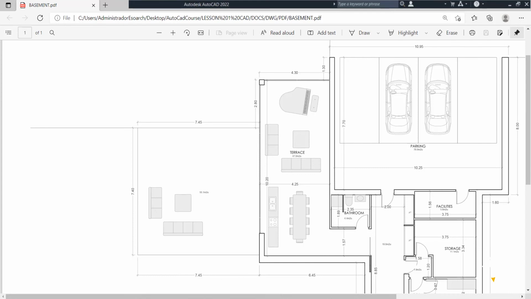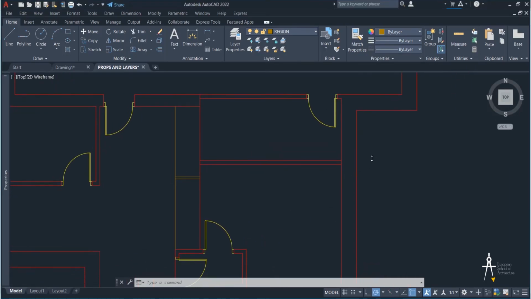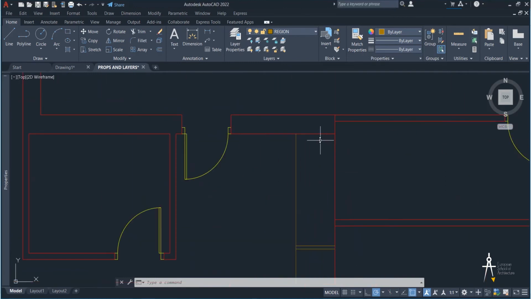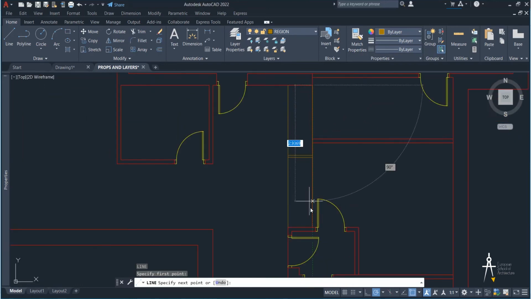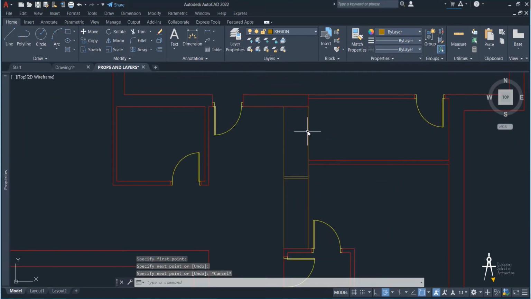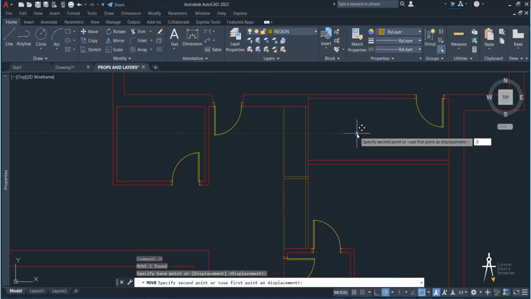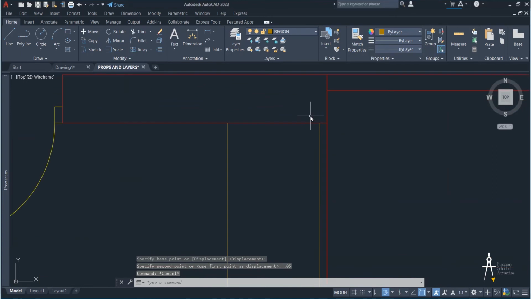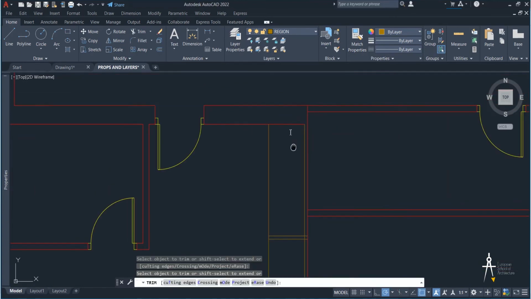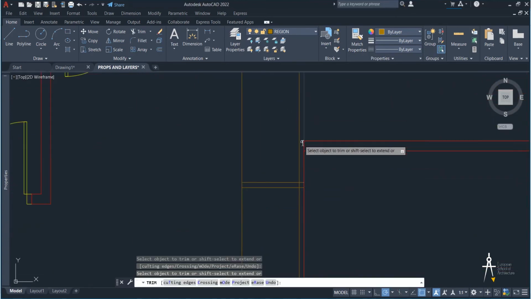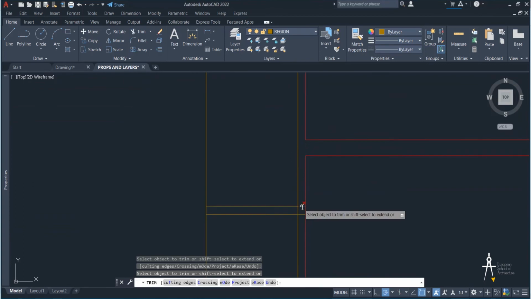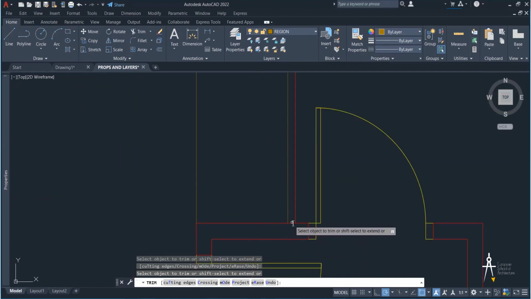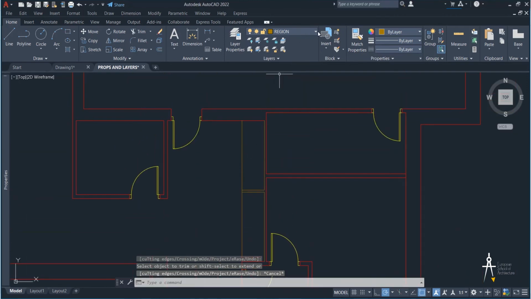So I'm going to say 0.05 as well for this space here. So I'm going to just do a line, and I'm going to move this line. Okay, move 0.05. And then I can trim this, I can trim this, I can trim this. And anyway, that will be it.